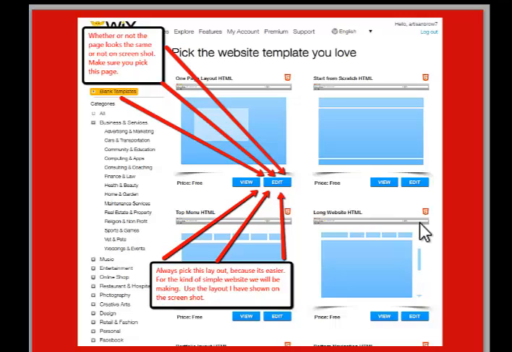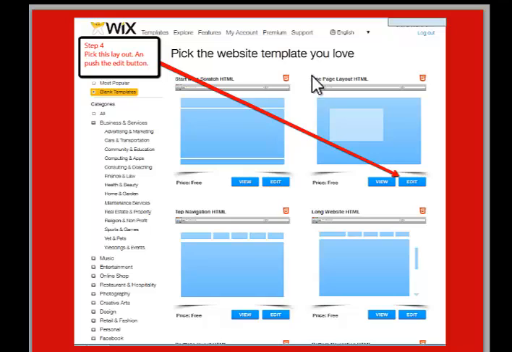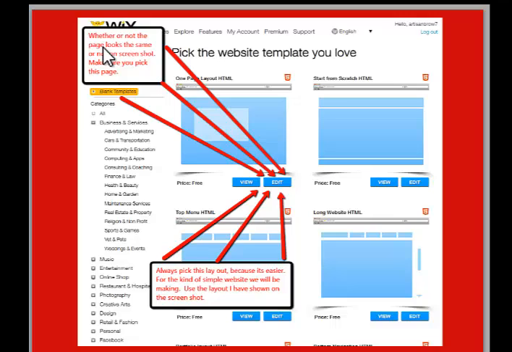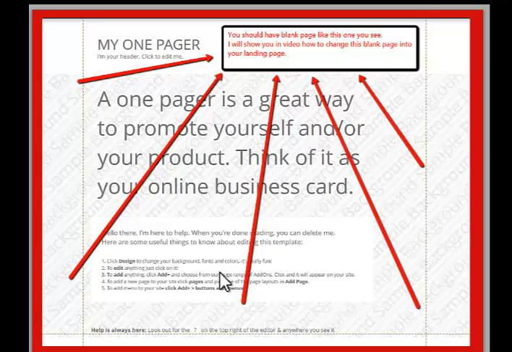Now, I'm going to point out that this page may be a little different than the screenshot, but the issue is you want this one-page layout where it says one-page layout, and you can see this is where a video goes. After you've hit this edit button, it's going to take you over a page like this. It's going to be pretty much blank, and you're going to be able to manipulate pretty much everything on the page.